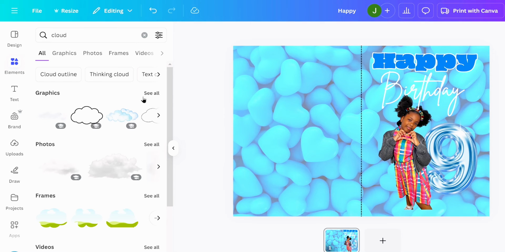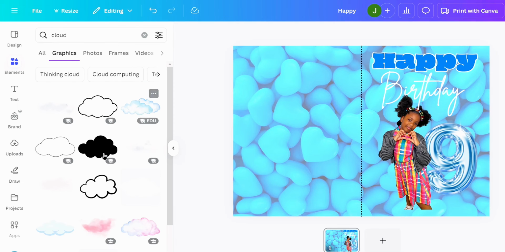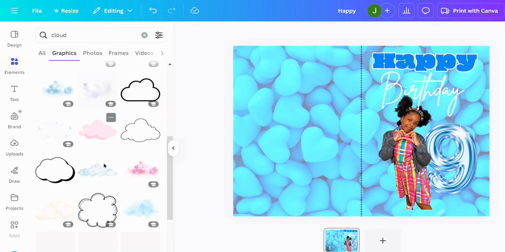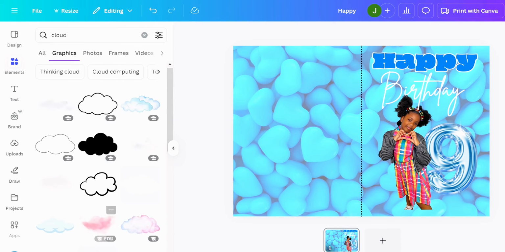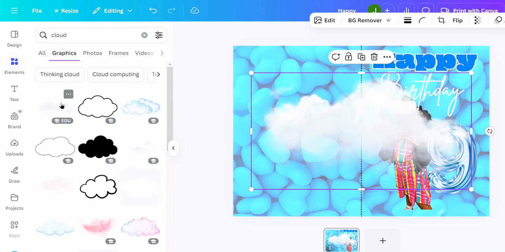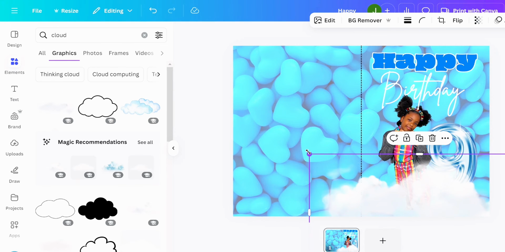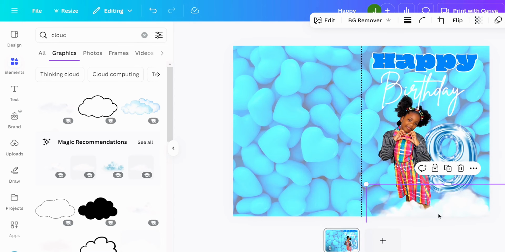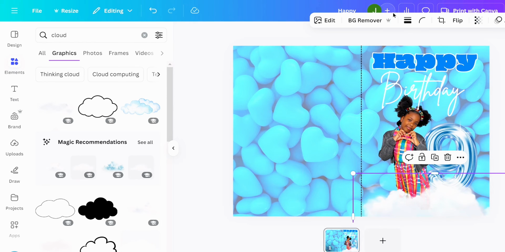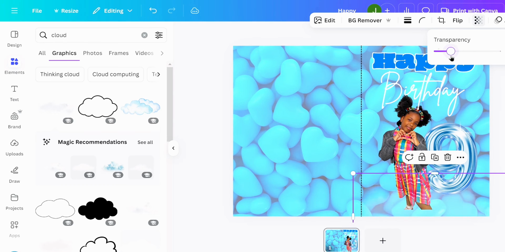What's it called again? It's not called clouds. It's called... Maybe it is. Like just a little. And I bring the transparency right down, just to add a bit of dimension in there.